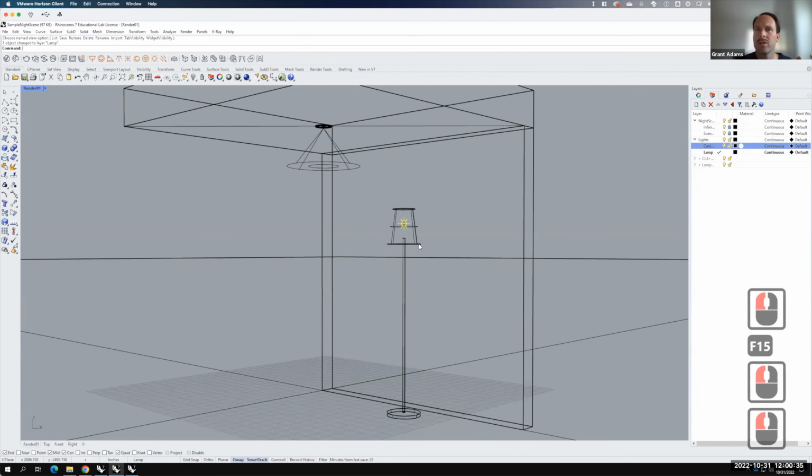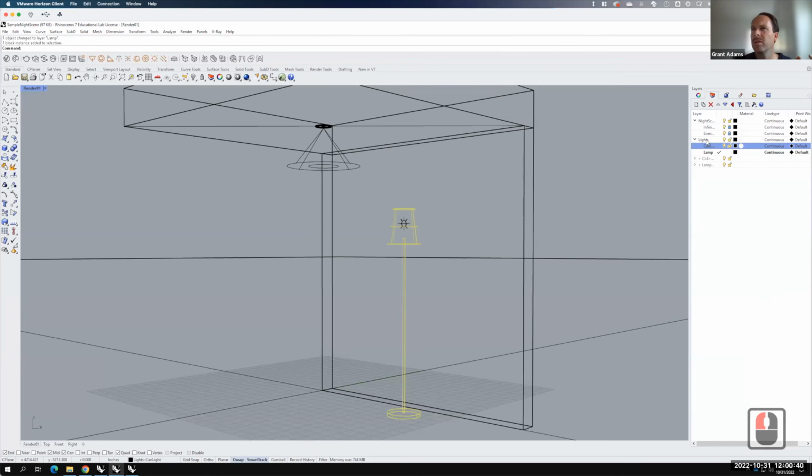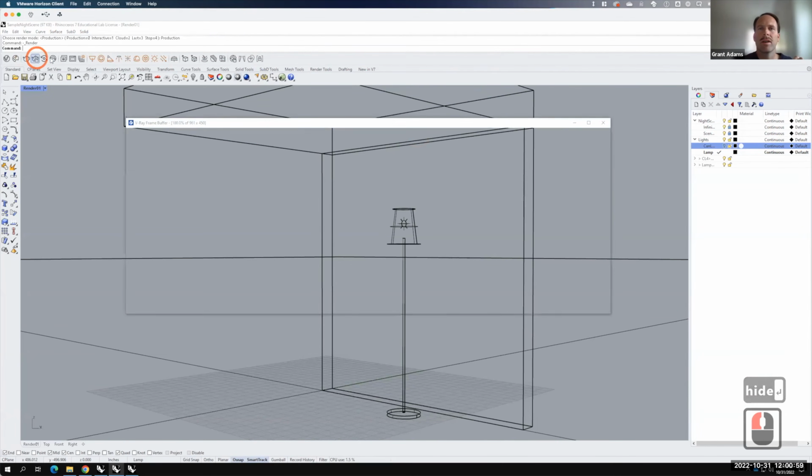Oops, that shouldn't have been on that layer. Let's go ahead and change that onto the lights layer. There we go. And now I should be able to turn off that can light there. And we could even take this light and hide it just for clarity. And then let's go ahead and render and see what happens. So I'll click on the little teapot icon and we'll have a look.